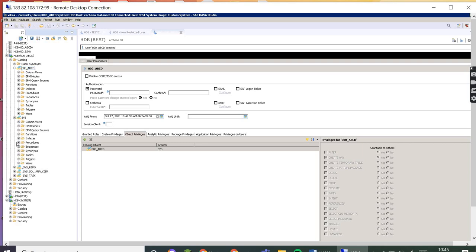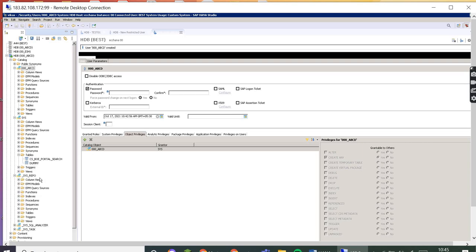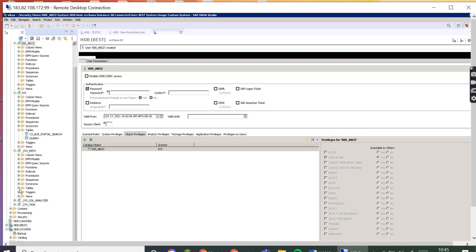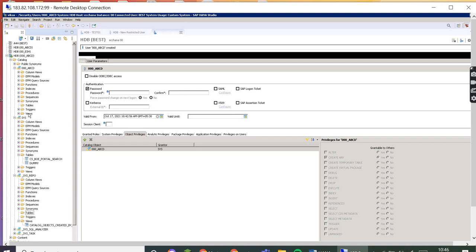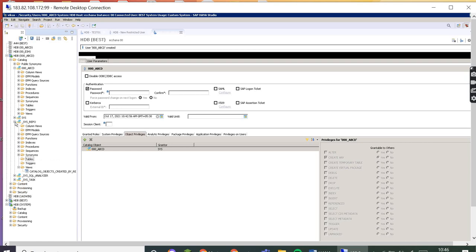So all the tables, we can view what specific tables are created here, and those are only for system purposes. Here we cannot see any tables, for example. It is just for use by the system only. But whatever is created by the user, he can see everything in his schema.